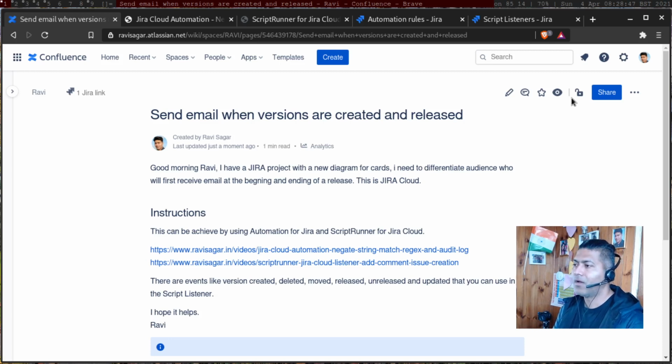So the main thing that we have to figure out here is how to listen for these events related to the versions. Now the good thing is that you can do this using both automation and ScriptRunner for Jira on cloud, of course. Let's start with automation.